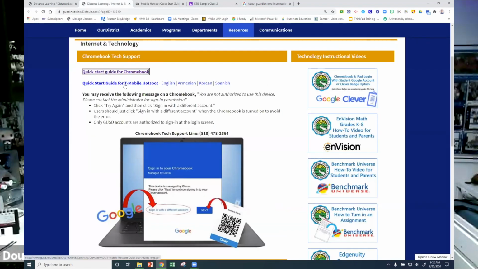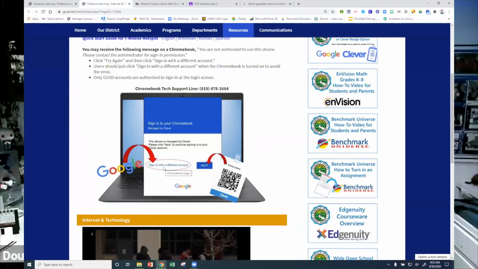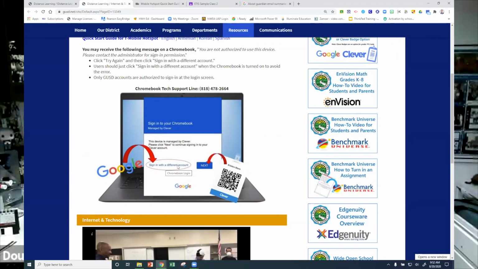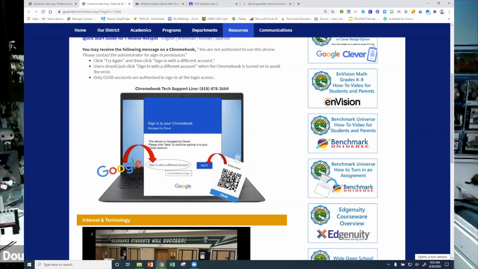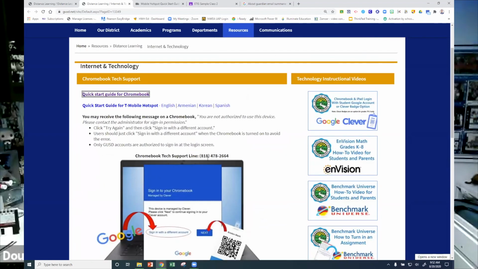There's also the T-Mobile hotspot guide if you were in need of one of those and you checked one of those out, and we have all the translations. There's a graphic that shows when you sign in with Google to sign in with the different account, the tiny blue text. It's my dream that we could change that to be a little more clear, but that's a Google thing. There's also the Clever badge option. If you happen to have a student in 3rd grade or below, they have that option. And that's about it. But the one thing is there's the tech support line for parents, for families.